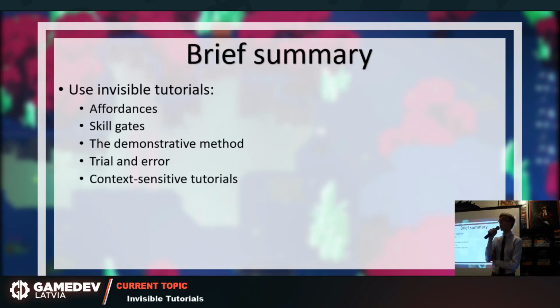And then for more complex and weird mechanics, we can try using the demonstrative method and trial and error. And this won't work for all games and all mechanics, but when you do use it, it's pretty great. It skips you the part where you have to explain everything in text to the player, which can be extremely annoying. And I want to end this talk on a little note that I heard in a GDC talk.